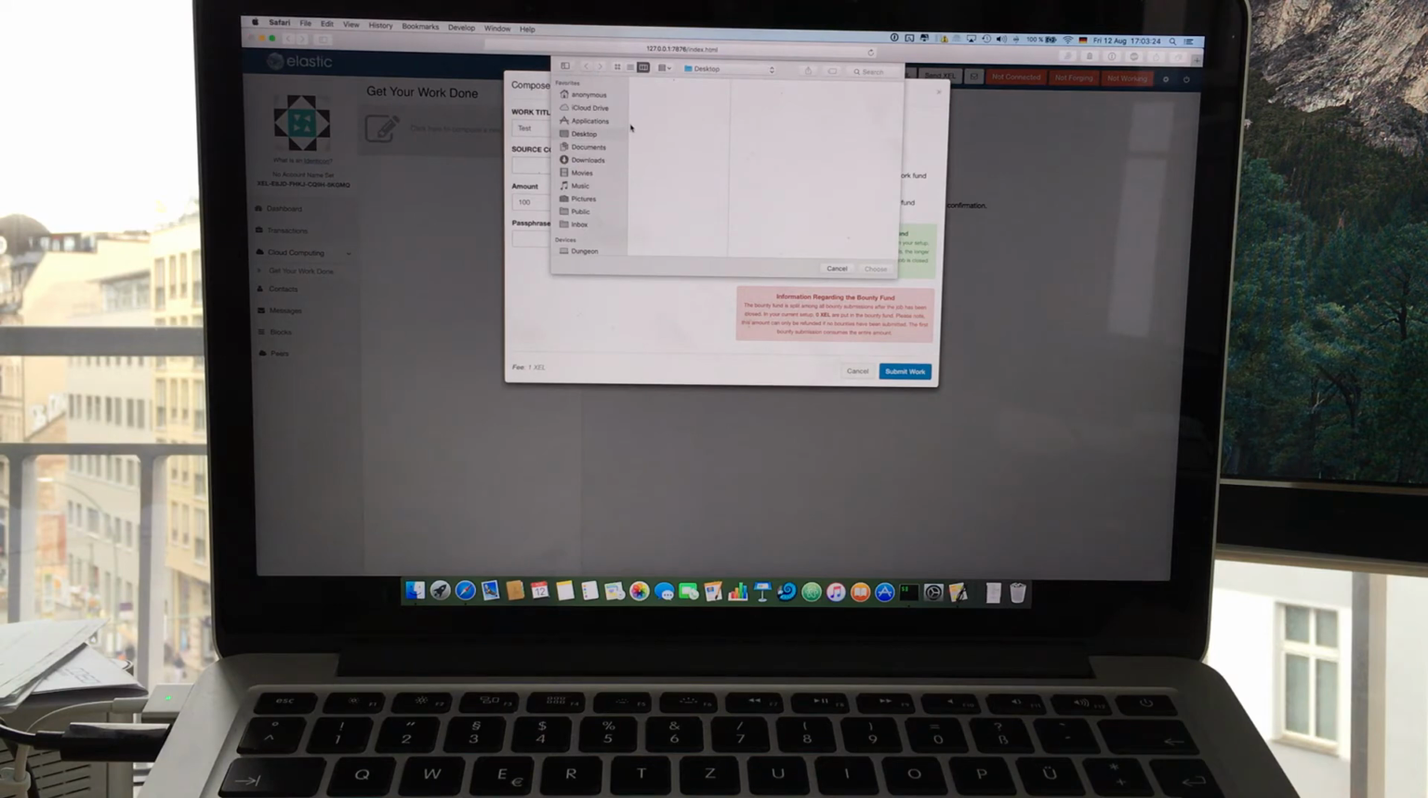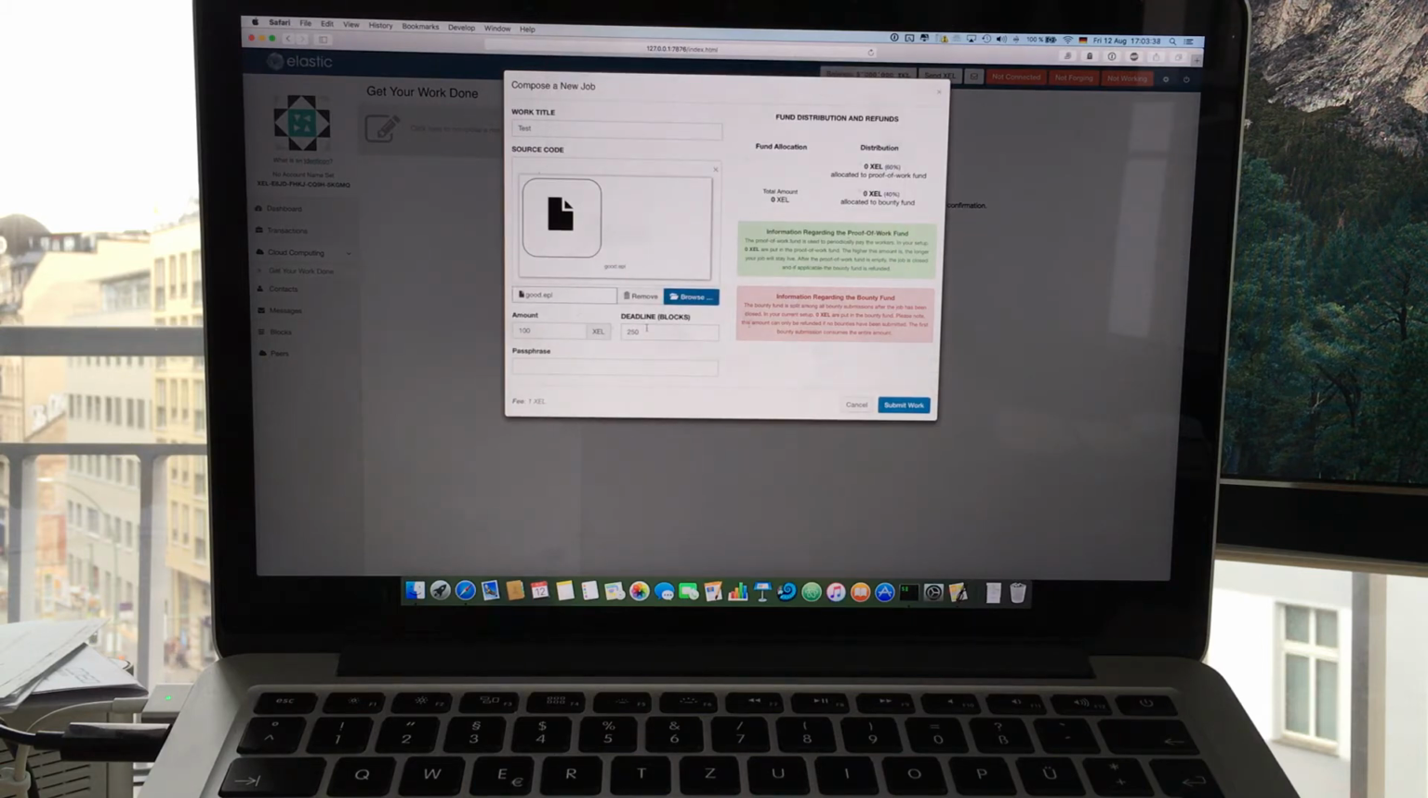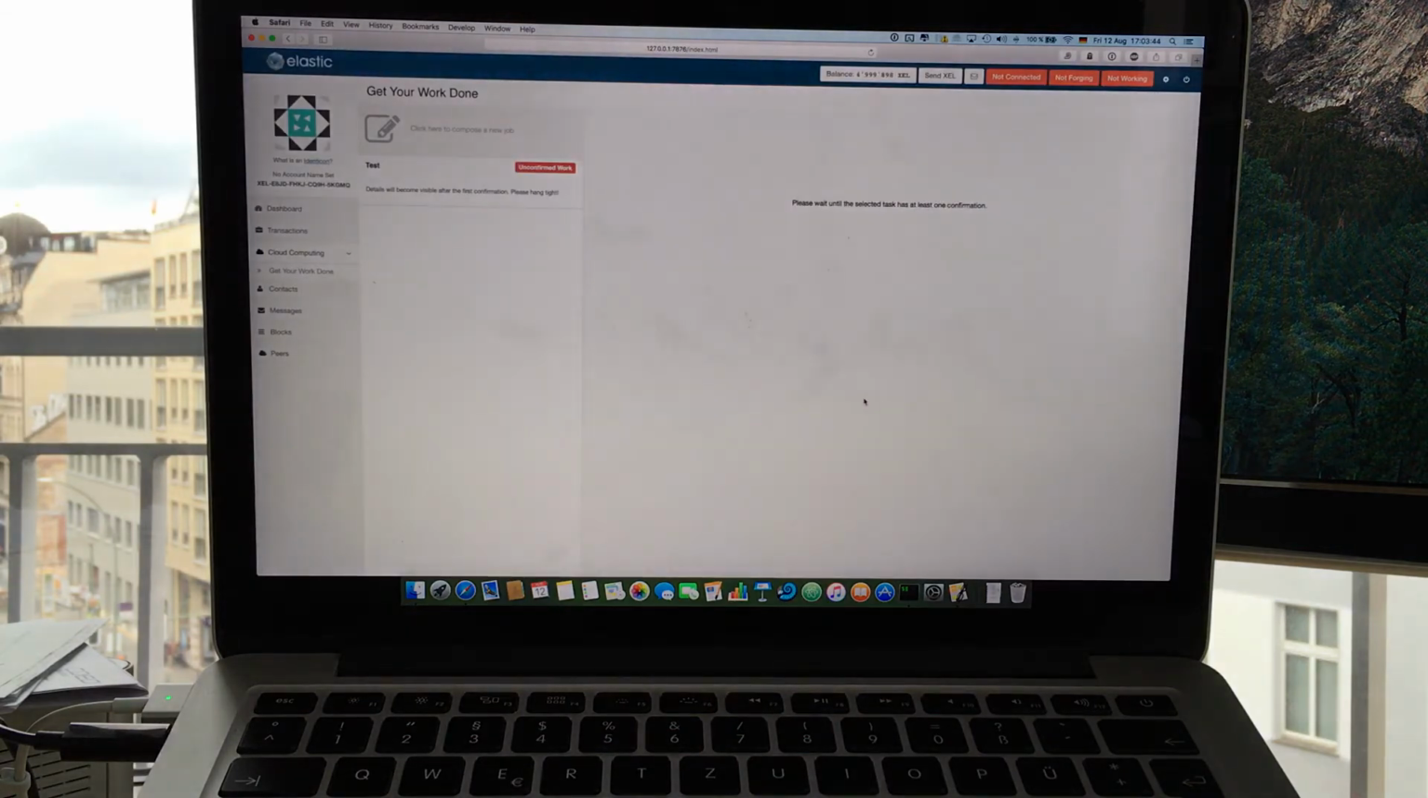Let's find it. There you go. Elastic reference client, Elastic PL examples, actually, good EPL. There you go. Then you have to put in your passphrase, submit the work, and there it is, unconfirmed work.